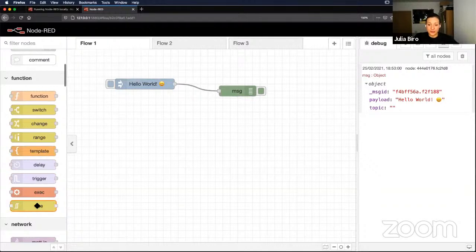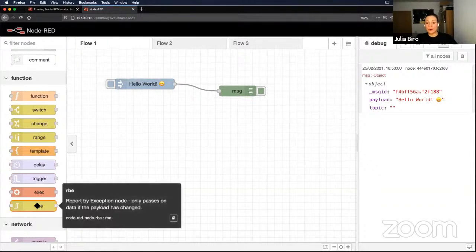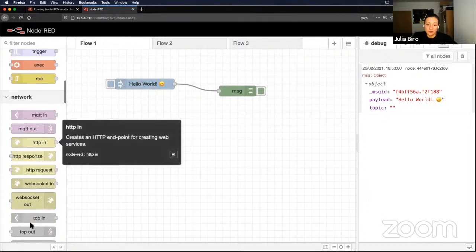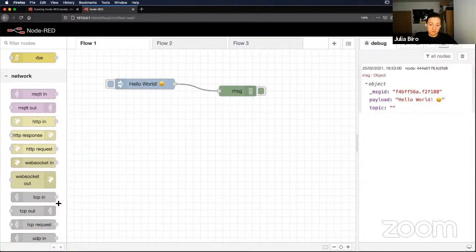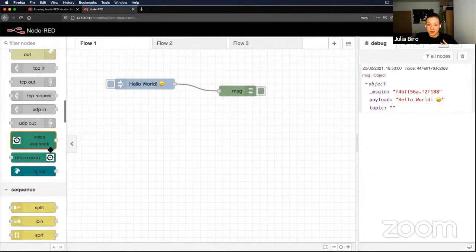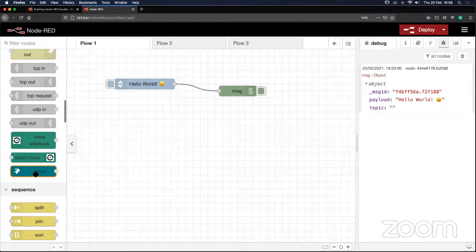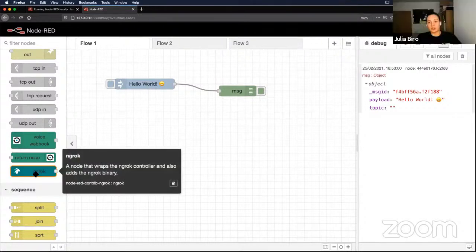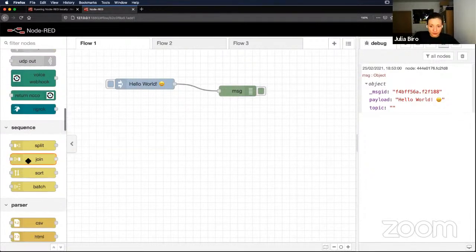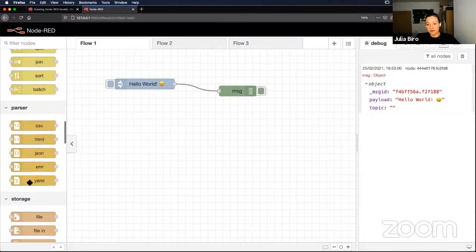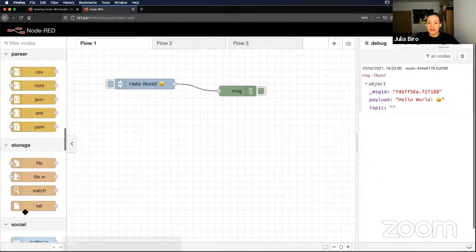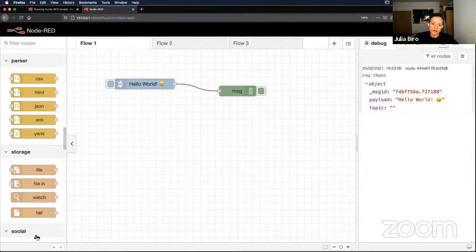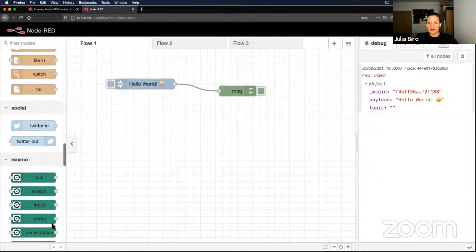A couple of function nodes. These help you build more elaborate workflows. Network, setting up webhooks, working with WebSockets. Those three are Vonage nodes. Well, ngrok is theoretically not a Vonage node, but my colleague Sam built it. And then webhook nodes, sequence for sequencing, parsing different files, and storage. So that's where your default instance ends, and the rest of it is things that I've installed.